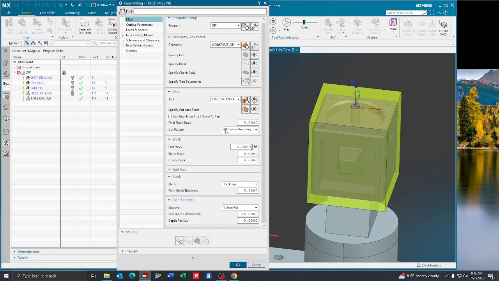Then as we go down, you can see that there is cut pattern here. You can choose the pattern that you want to cut, whether it's following the part, the periphery, just profiling, which would be just a single pass, zig, zigzag, or zig with the contour. I'm going to go ahead and stick with follow periphery.